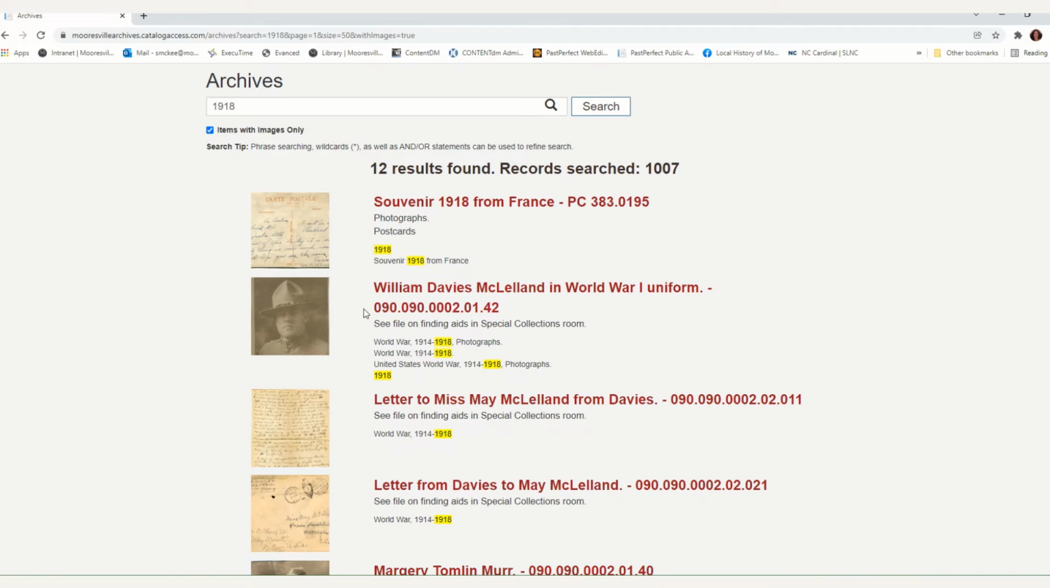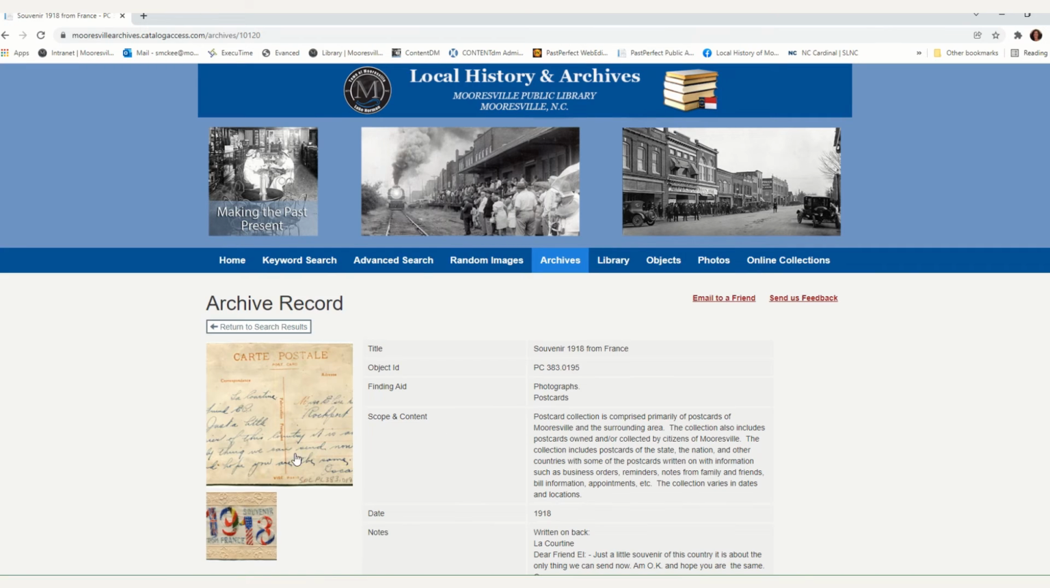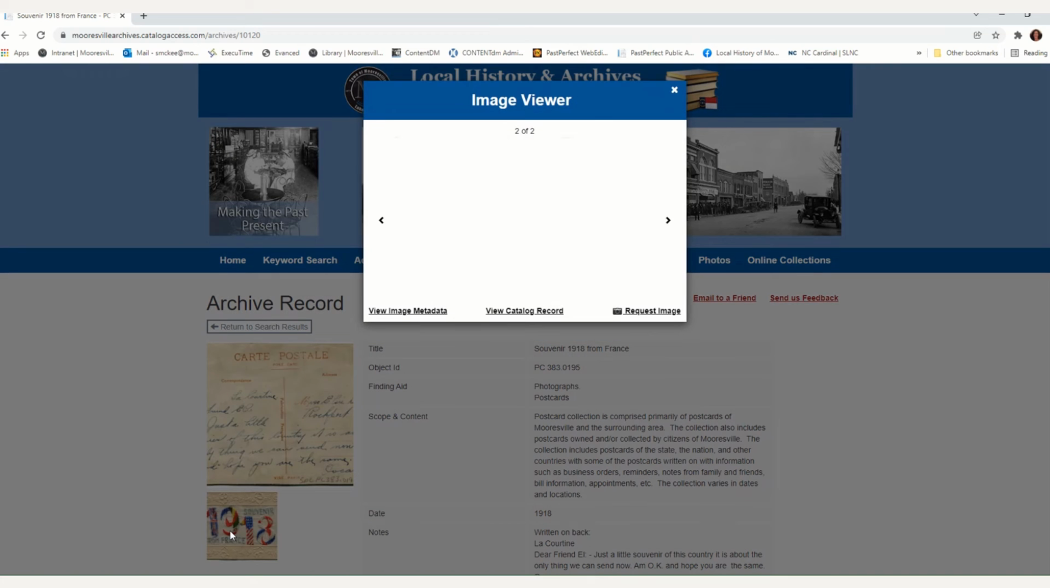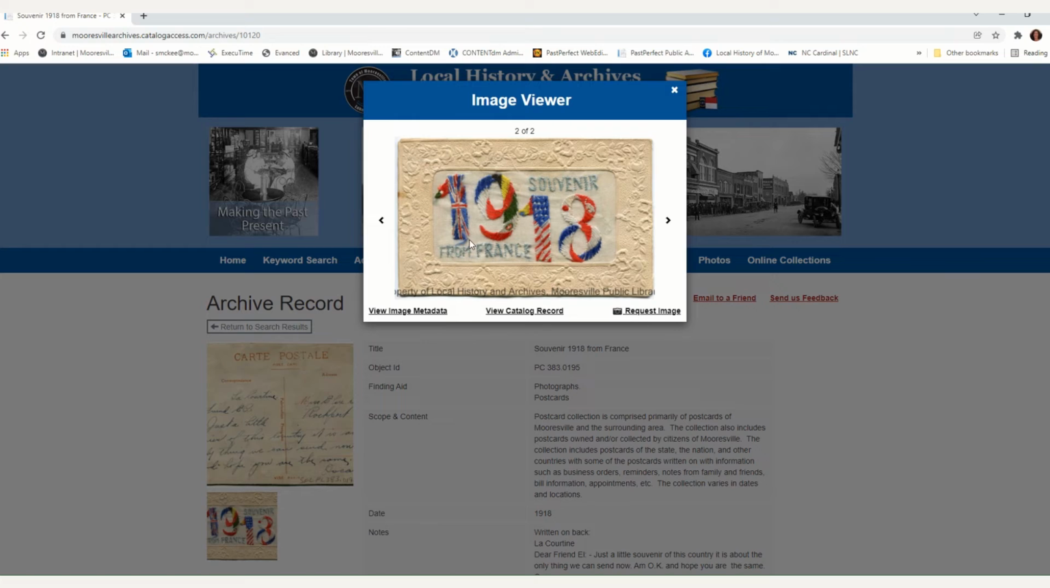First thing we'll take a quick look at is this really cool postcard right here. It's a souvenir from France. If you take a look at the front of the image, you can see that it's very detailed embroidery on the postcard, which I find is really neat.